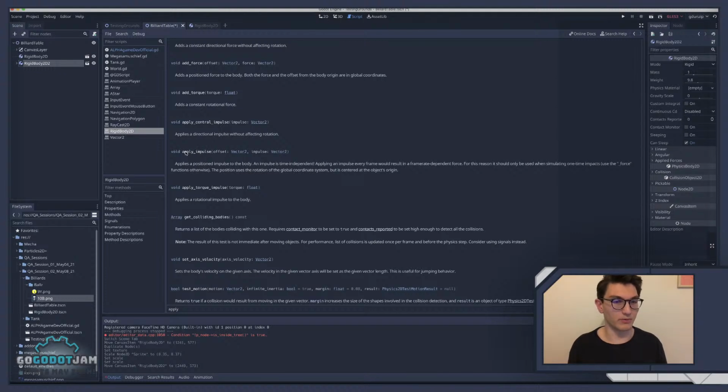That's not actually what we want. We want apply impulse, impulse to the body. An impulse is time independent. Applying impulse every keyframe results in frame rate dependent force. Okay, cool. But I think we literally just apply this once and it'll handle it.